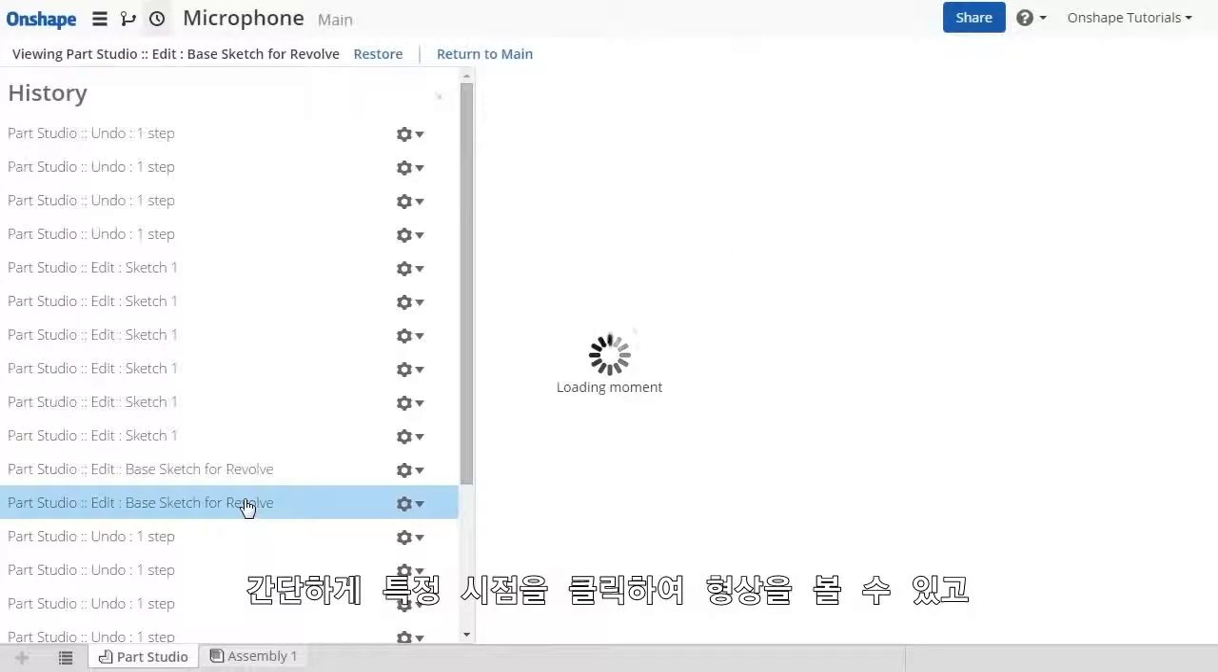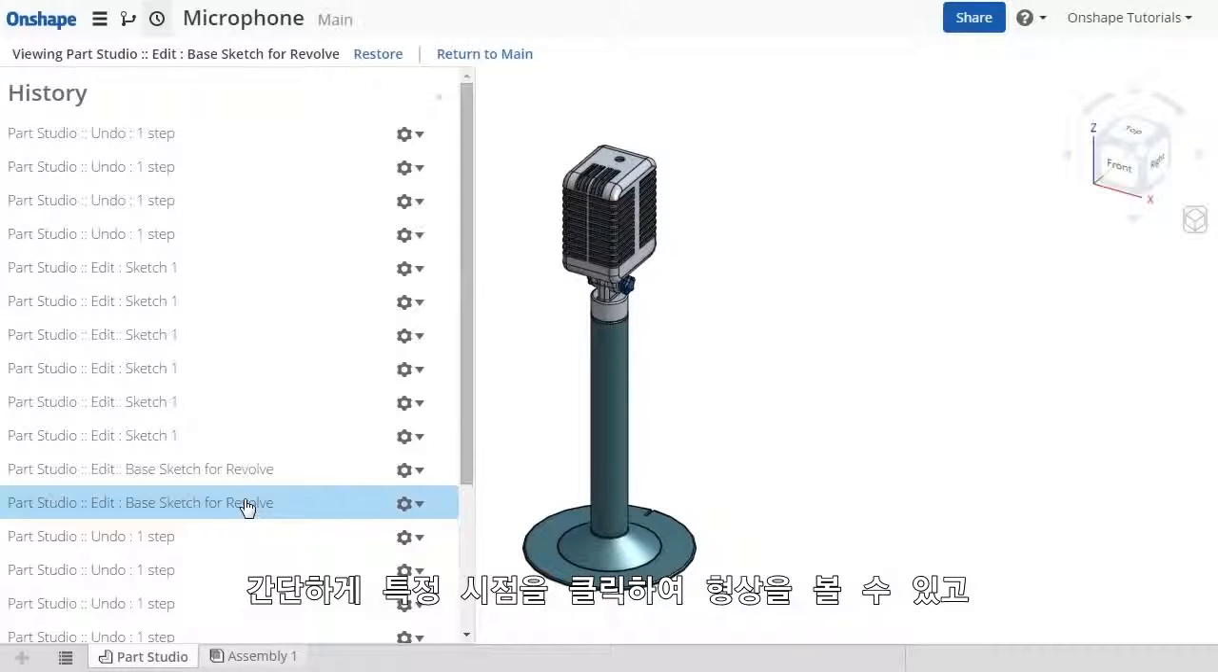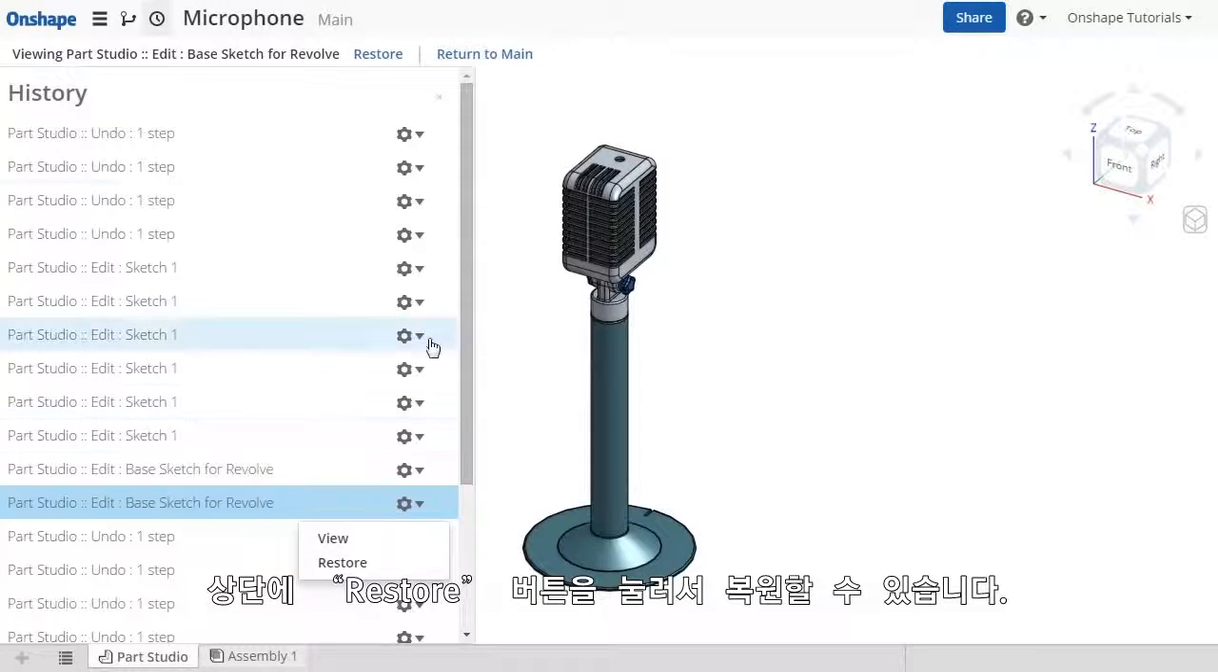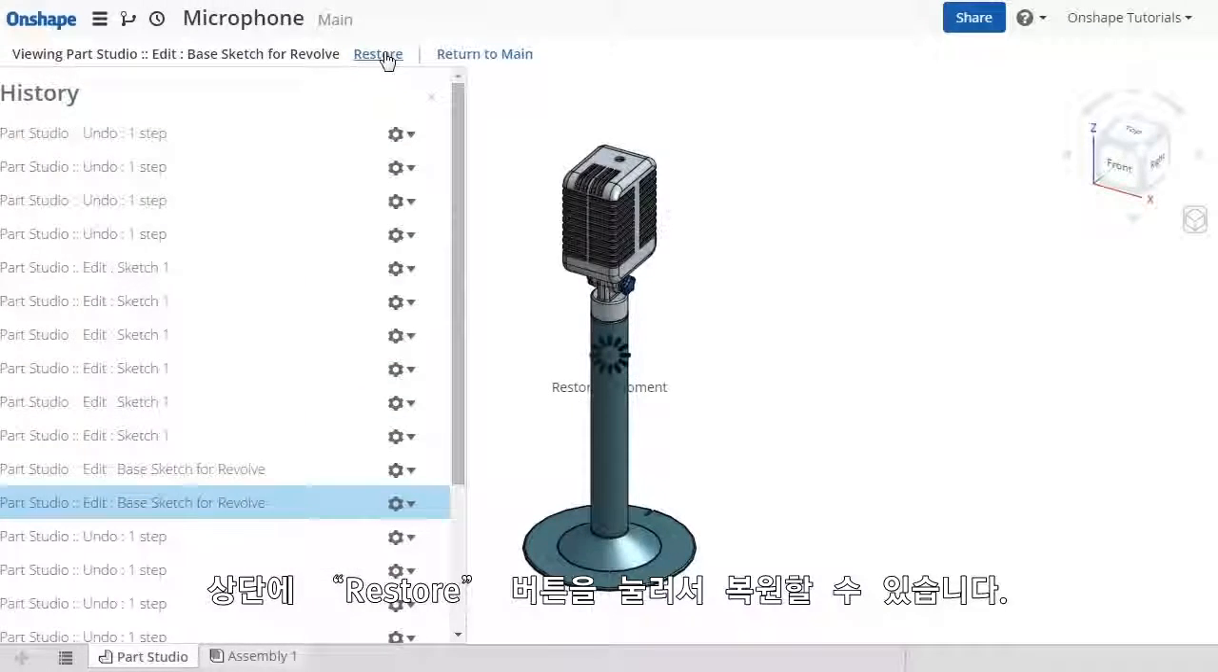You can view the state of the design at any point in its history by just clicking on it here in the Workspace History. If you'd like to restore the main workspace back to this point, you can do so by expanding the gear icon and clicking Restore, or just click Restore at the top.